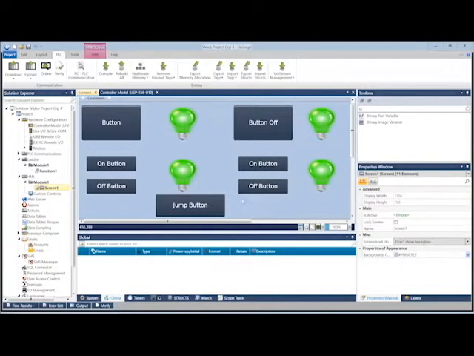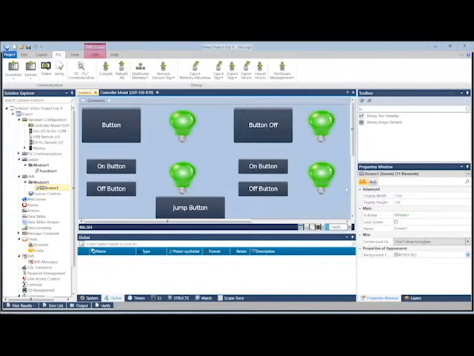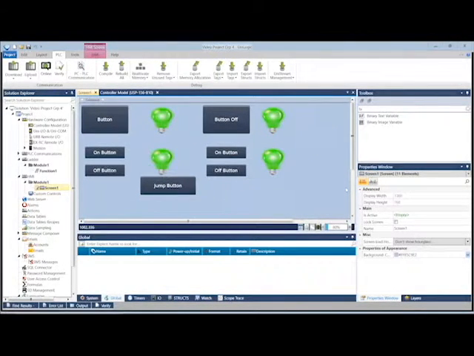I am going to show you how to create buttons in Unilogic. This is what our screen will look like, hopefully, when we're done. And we'll get started.